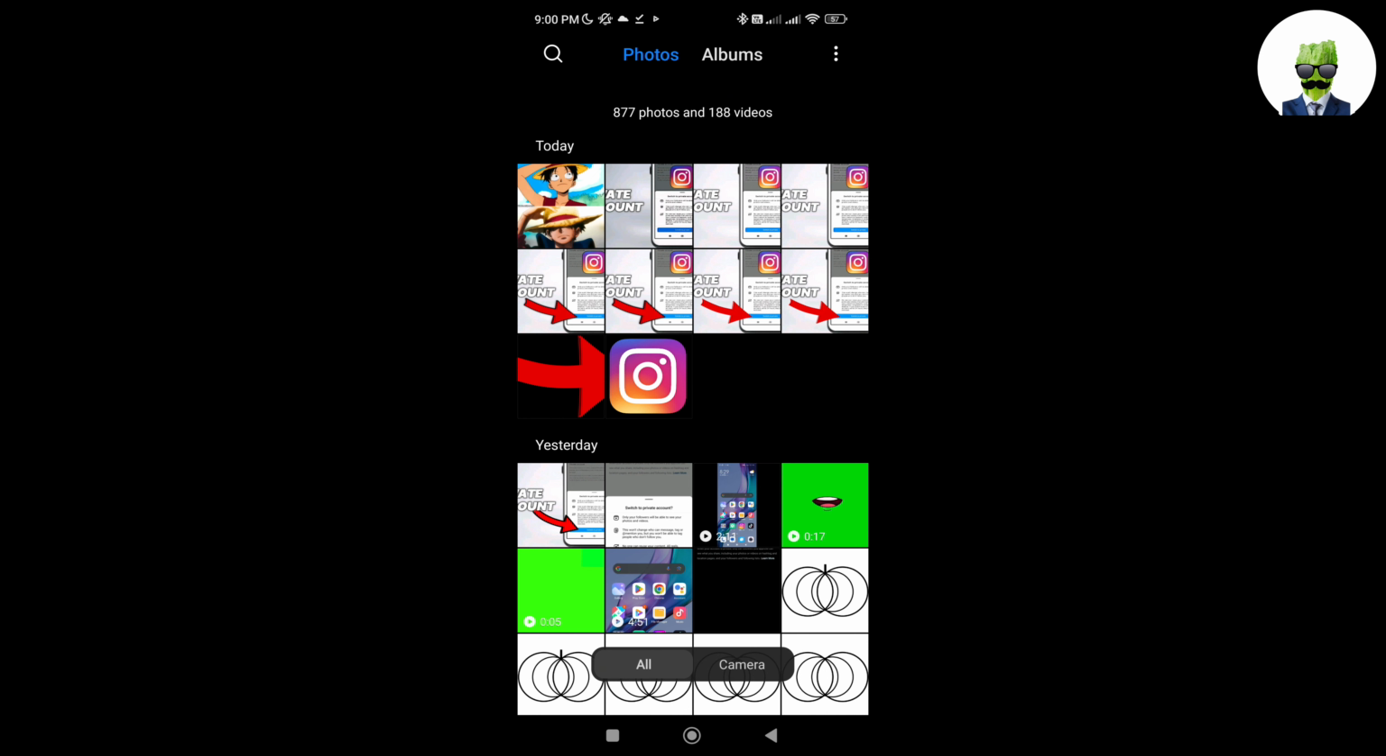And so that's just how you do it guys, it's easy right? Now that you've watched this video you can now save Instagram photos to your gallery all you want. And that concludes our tutorial video for today. I hope it helped you.